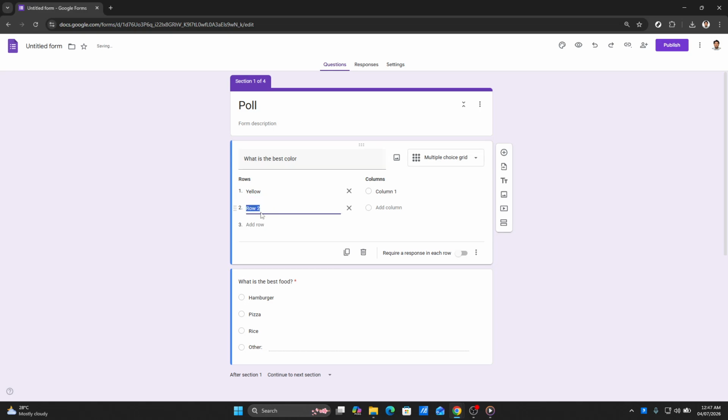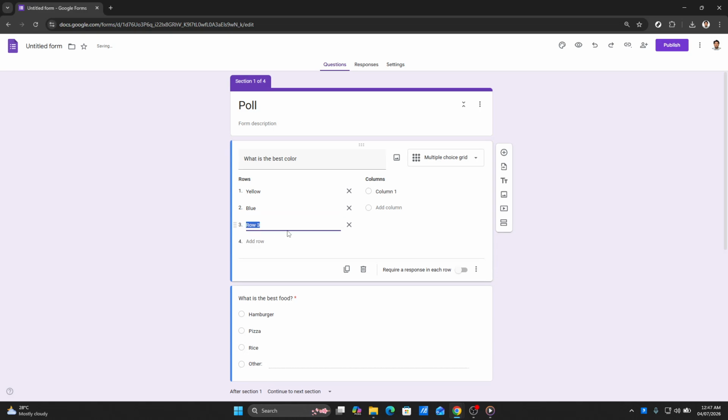Now, let's focus on the Columns section. This part is where you create the ranking scale. For instance, if you have 5 options listed in the Rows section, you should add 5 numbers or labels in the Columns section to represent the ranking order, like 1, 2, 3, 4, and 5. This setup will allow respondents to assign a unique number to each option, indicating their preference order.